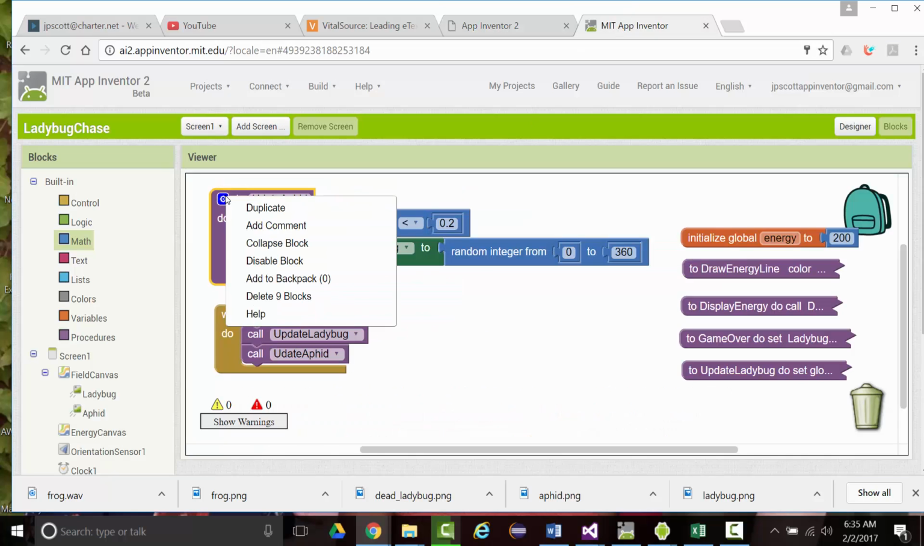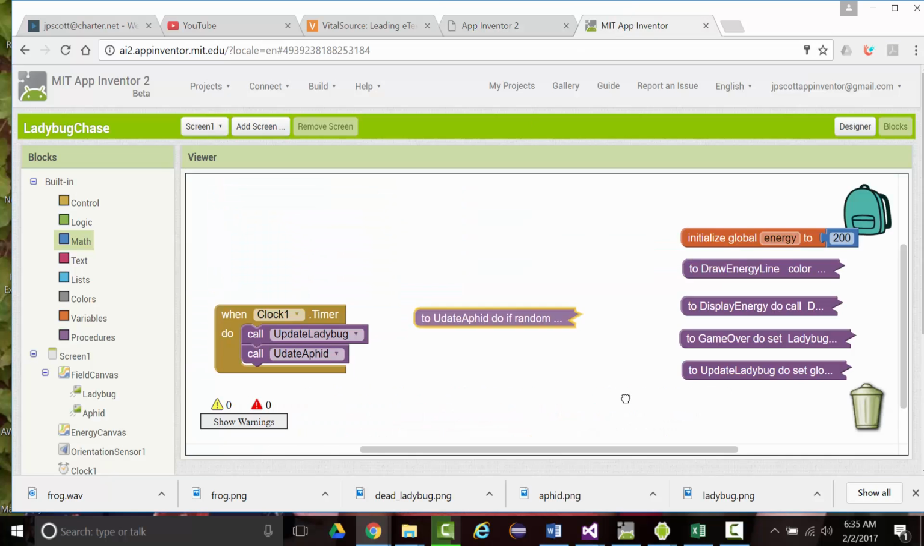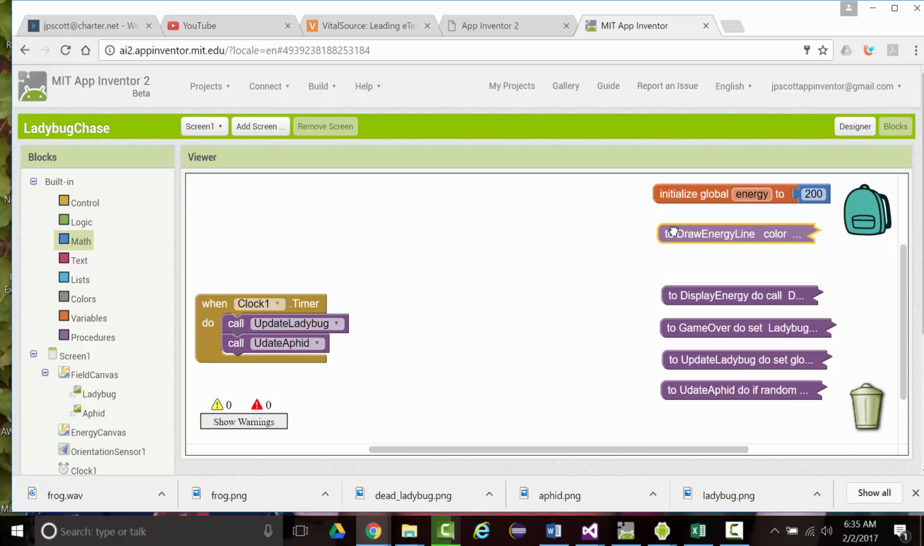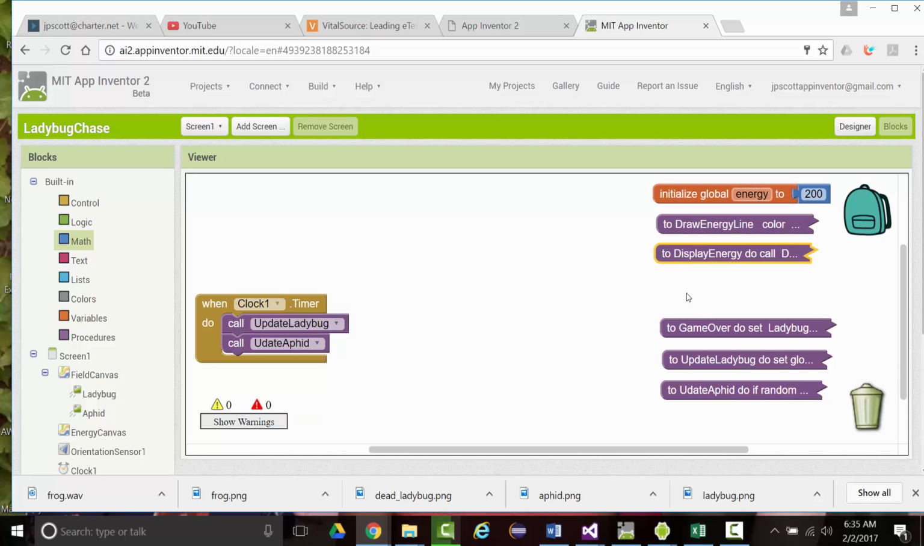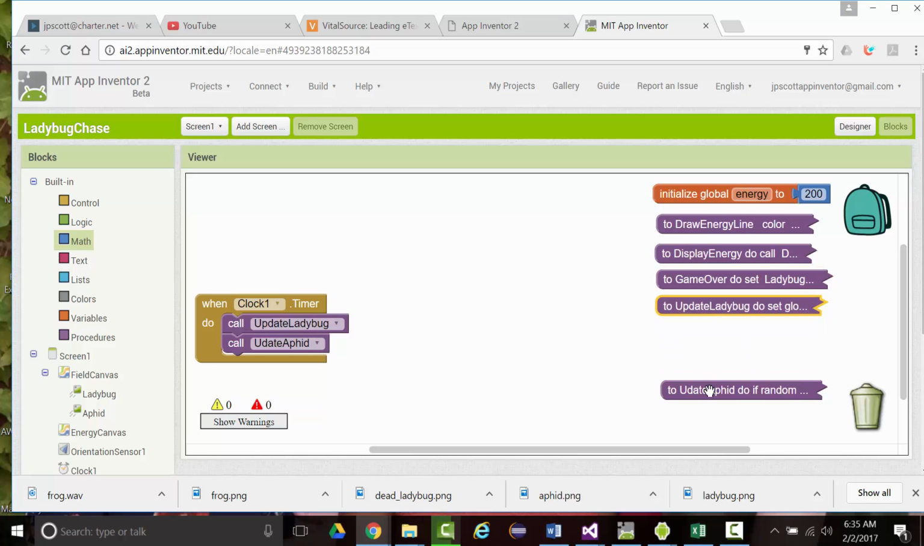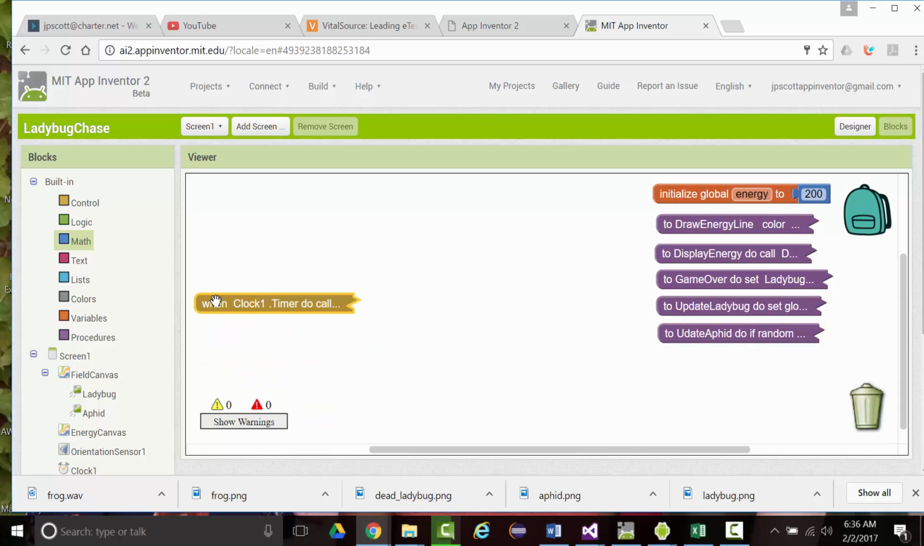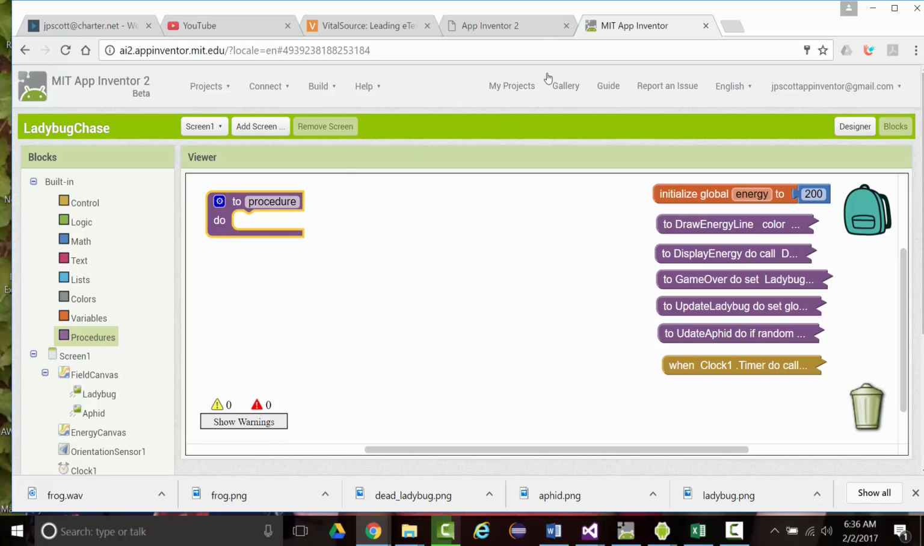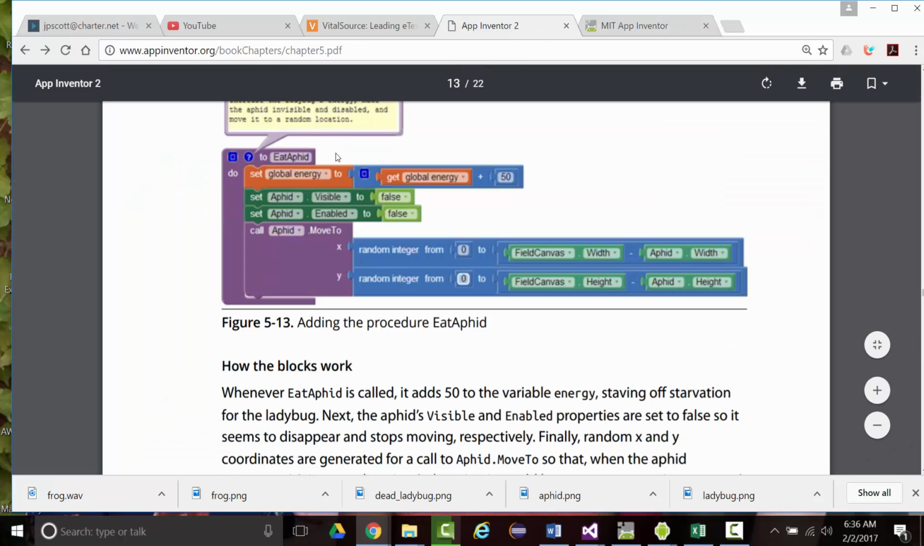So let's collapse this. What's bad is there's no way to lasso all that stuff. So if I want to move them up, I've got to move them up individually, it looks like, which I don't really like. And we'll even collapse that one. So now we're going to add a new procedure, which is going to be called eat aphid.